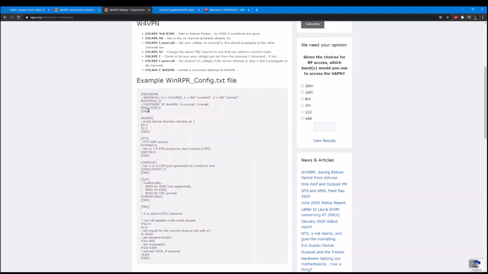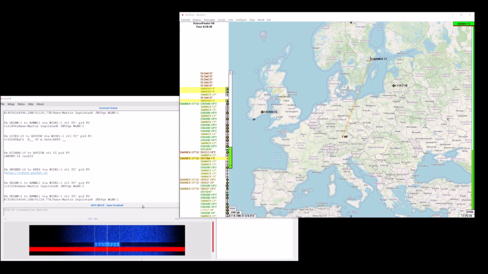So the sound card, the COM port, and you have to write in your own call sign, and you have to enable here, it's a little bit different than on this site, that you want to use a SimpliKISS connection. And so when you've done all this, it will look like this.